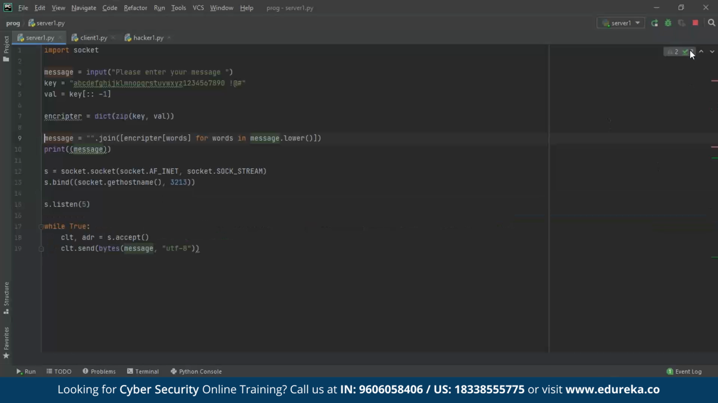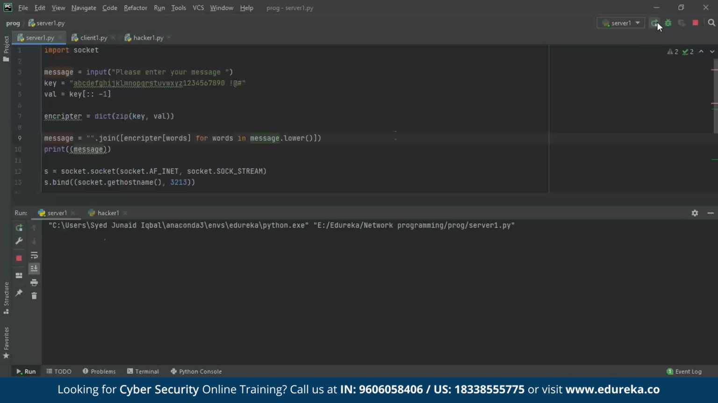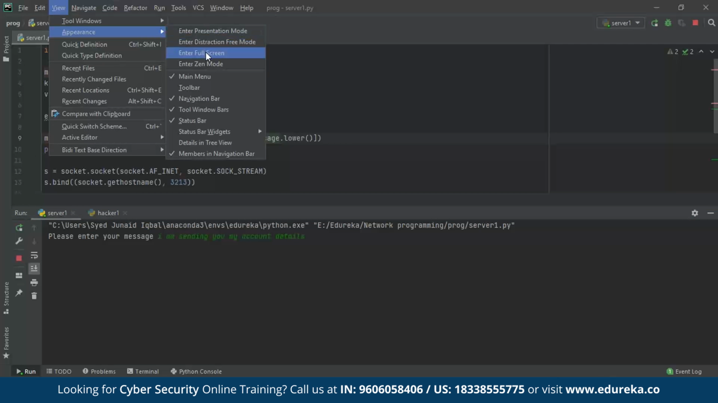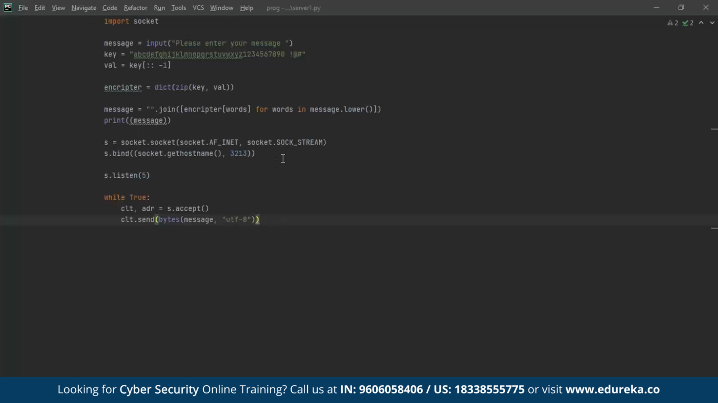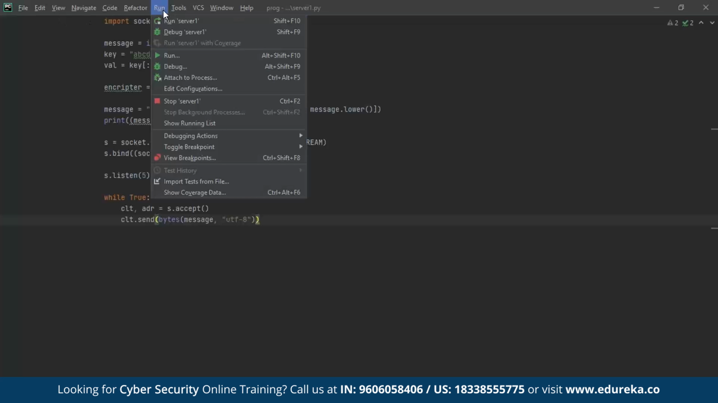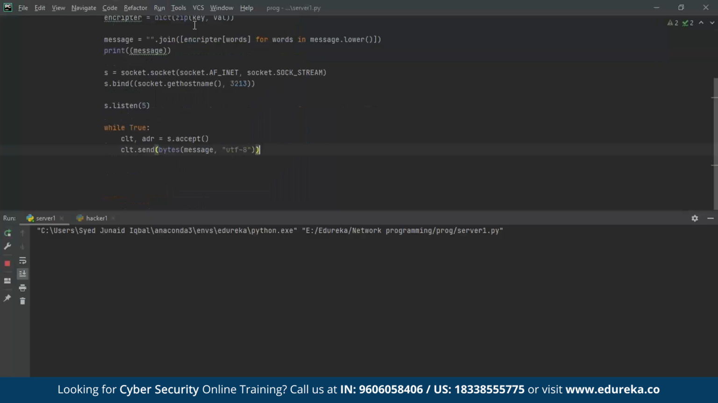So let me quickly rerun this and put some value that would resemble a real life scenario. So let's have something like, I am sending you my account details. Fine. So now this looks cool. Now what we'll do is we'll try to run our code here once again. So we have run the server. Let's see if our message is getting encrypted. So my account details, some random number that I'm giving here. Fine. Okay, so it's getting encrypted.